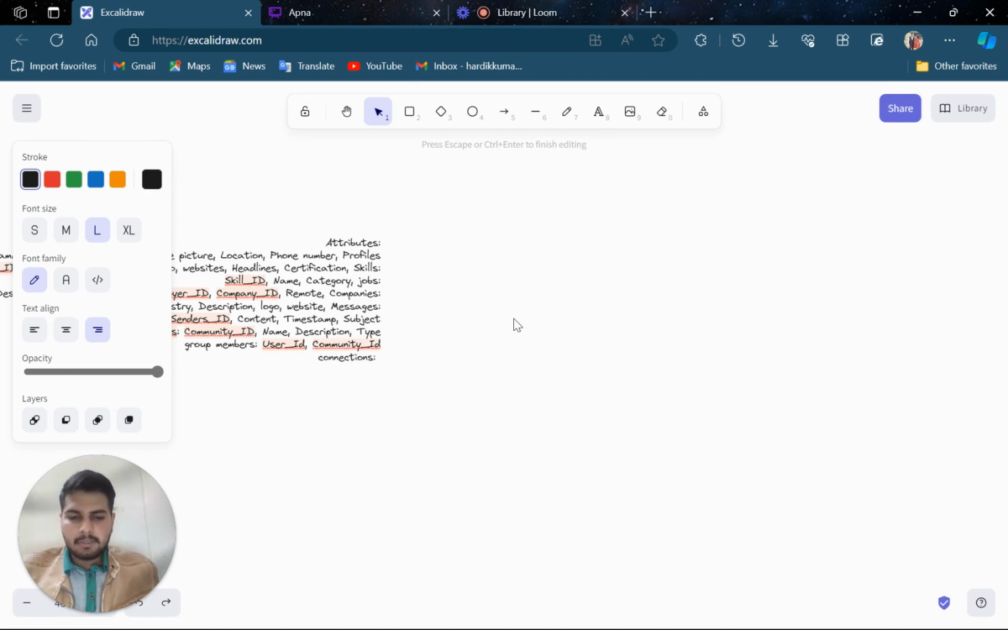In connections, there will be connection ID. Connection ID is a primary key. Next is user ID. It is a primary key. And message ID, it can also be a foreign key. Next is type and seen. Only type, not seen. Next is about feedback.